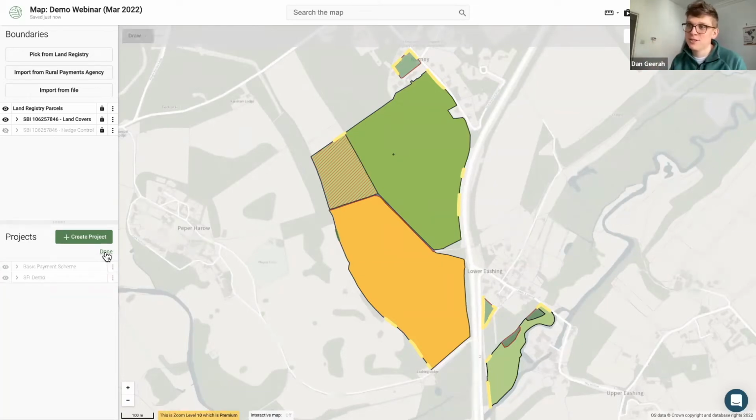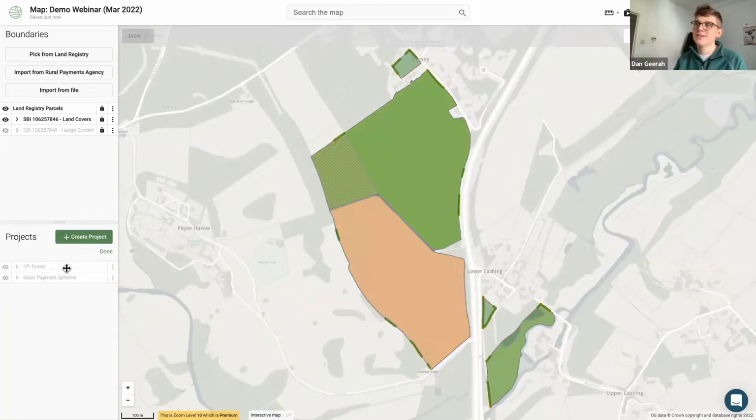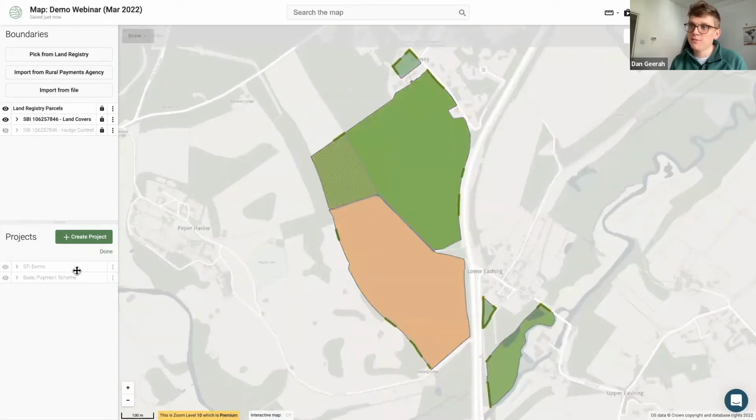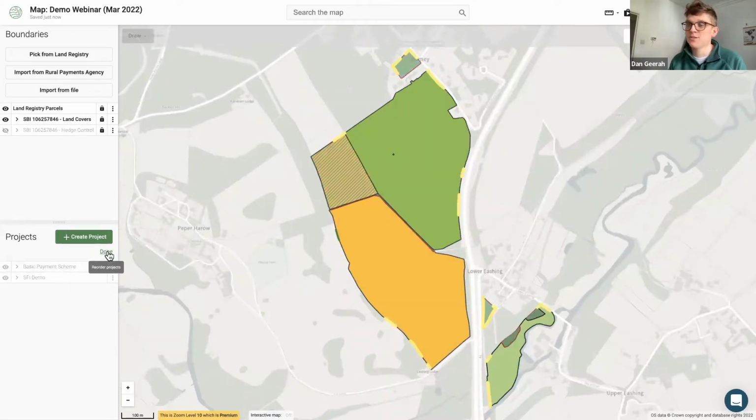If I hit the reorder and I click and drag my SFI demo like so, you can see that the styling on the map changed. So the order of those maps is now that the basic payment is on the top. Basic payment is on top of the SFI demo. And just to reverse that, just so you can see. What this will hopefully help with is some of you larger users in terms of your data to reorder that.